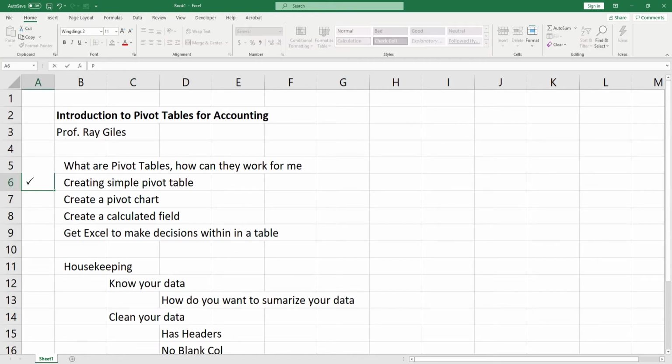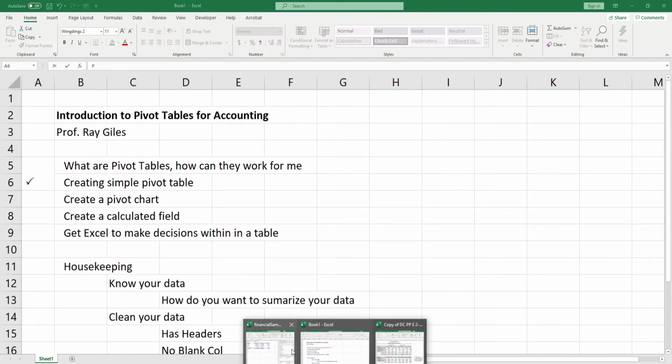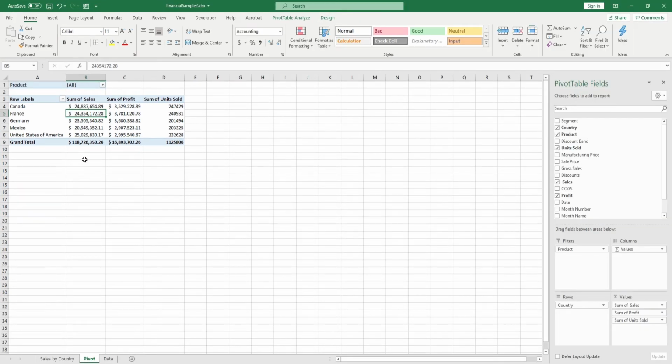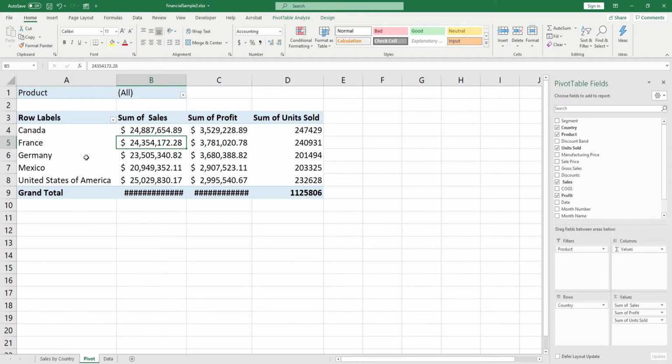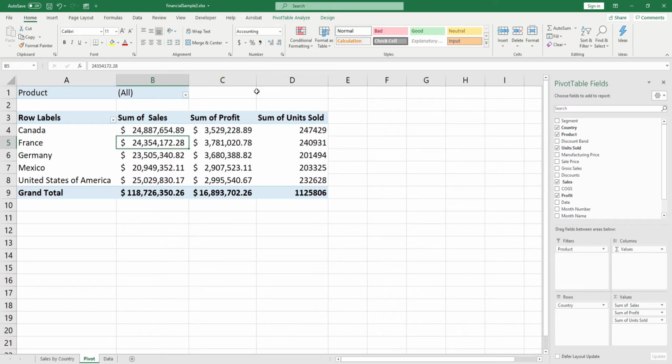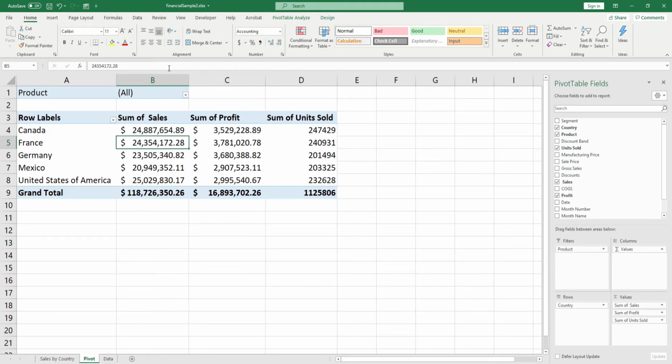What are pivot charts? I go back to my data and you can see my pivot table here. This is showing me my product from my filter. This is also showing me, by the way, if you see number signs or pound signs inside of your cells, it only means that it's just too small to hold your cell. All you have to do is double click and it'll expand to the column size that you need.